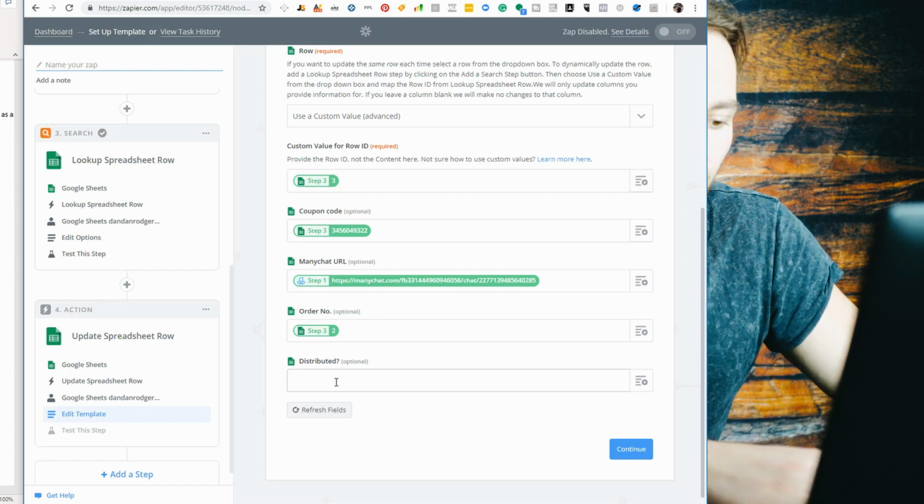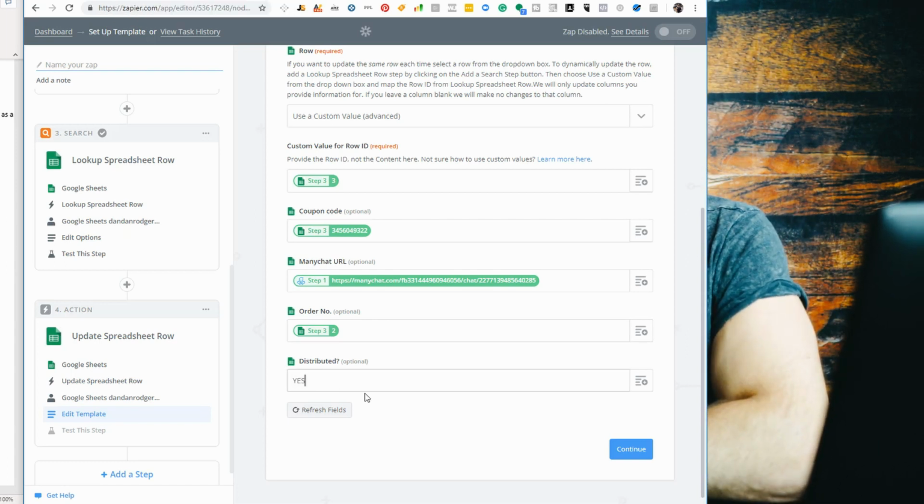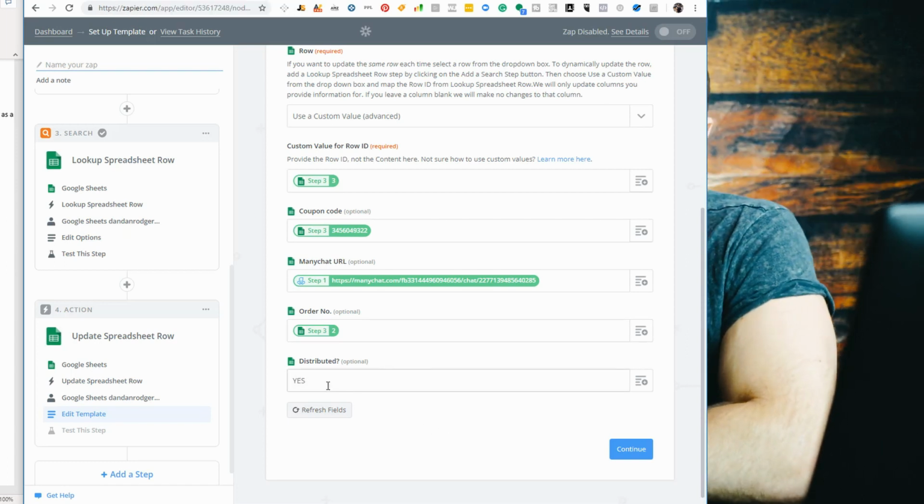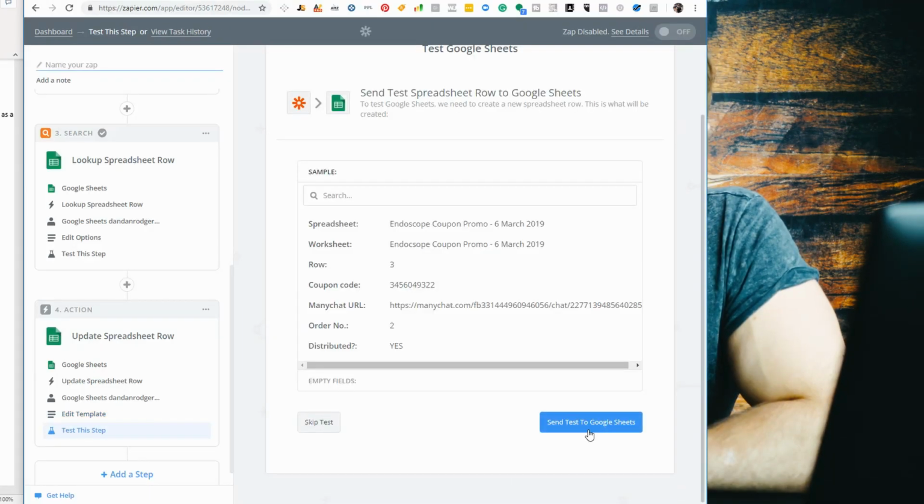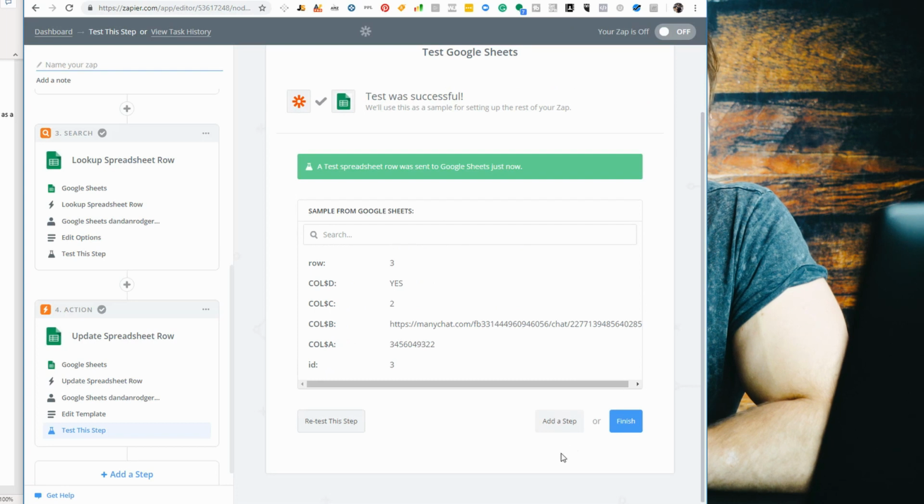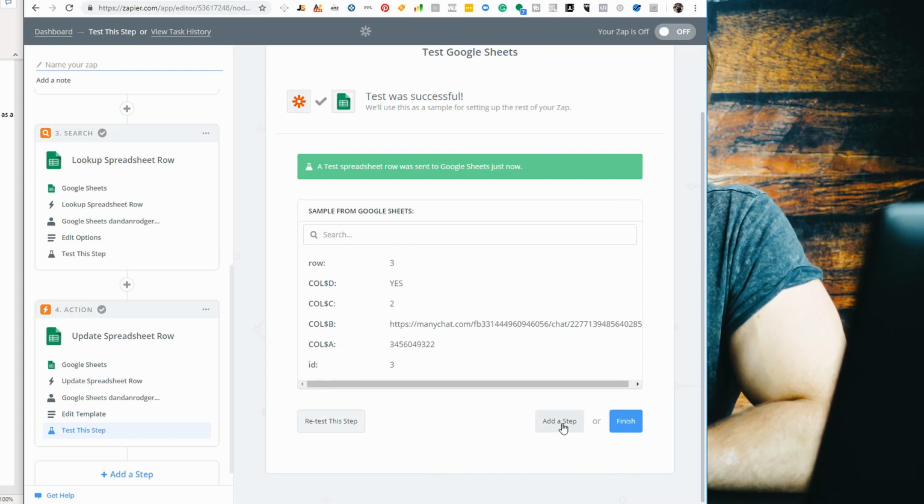And distributed, we are just going to type yes in here. And that's going to fill that spreadsheet, update that spreadsheet row to say, yes, we have redeemed this code. Continue. We can test this step, and this was successful. Now we add step 5.